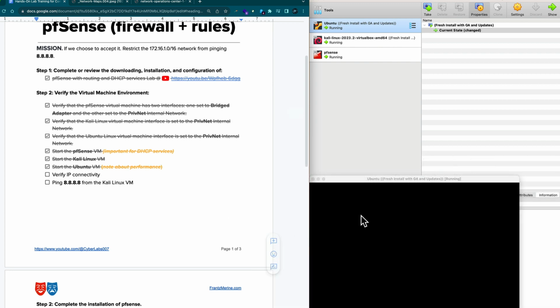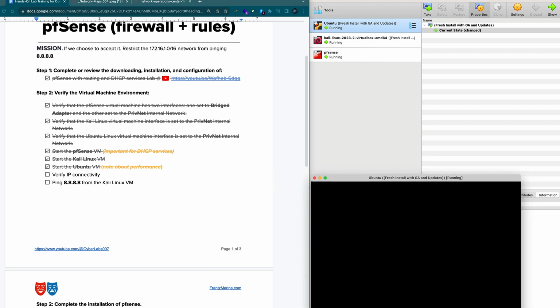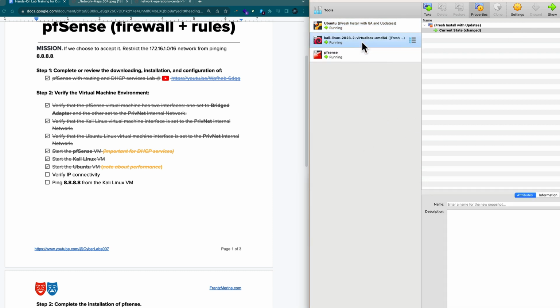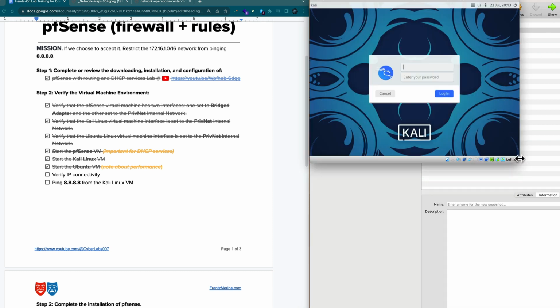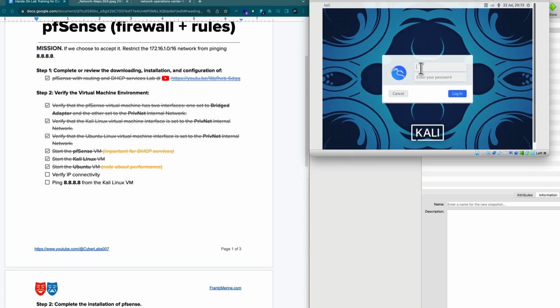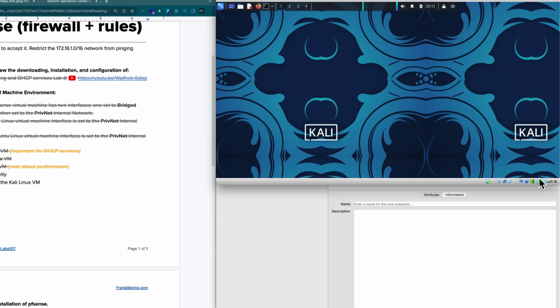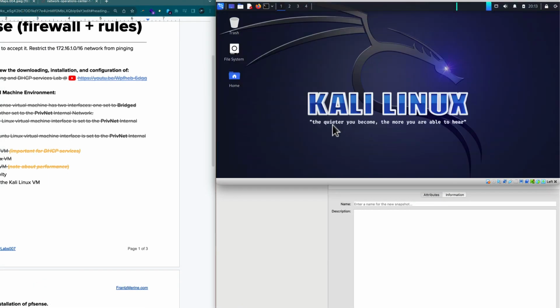Okay, so we're back here. It's time to verify connectivity. I'm going to keep the Ubuntu here. My VirtualBox manager is here that's controlling everything. And I want to go to Kali Linux first. So let's go to Kali Linux. And we're going to log in with Kali. And that's firing up. So I'm going to position it over here as it continues.